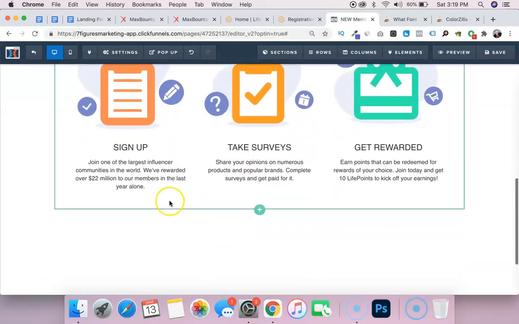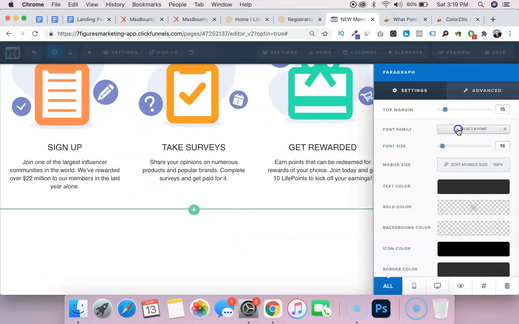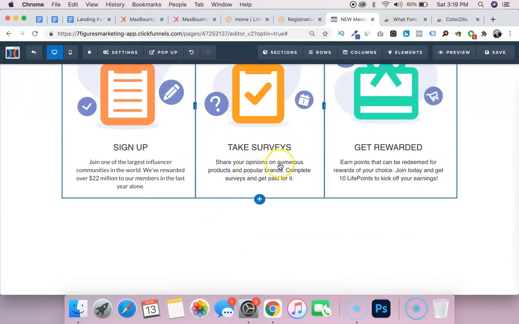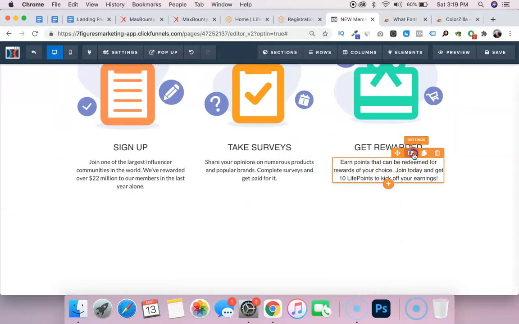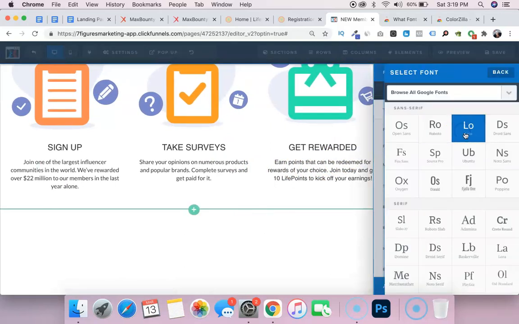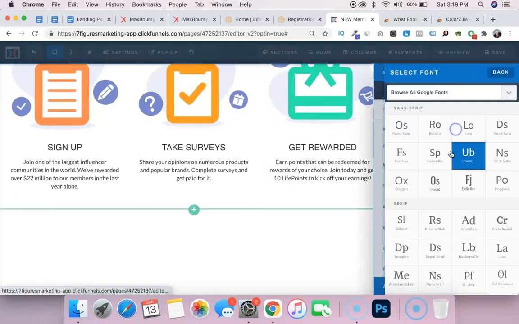So I know they got the Lato. So I'm about to just go to settings, font family, Lato, boom. Just do that for all 3 of those real quick. Select font, Lato. I don't think I ever seen that other font, that Filson thing. So if we can't find that, then oh well. But you just want to pick something close to it.